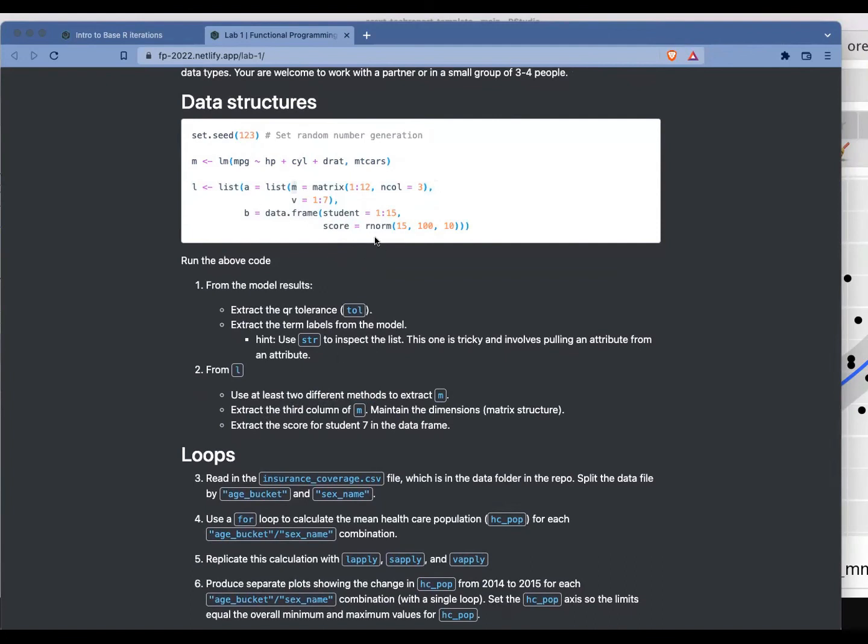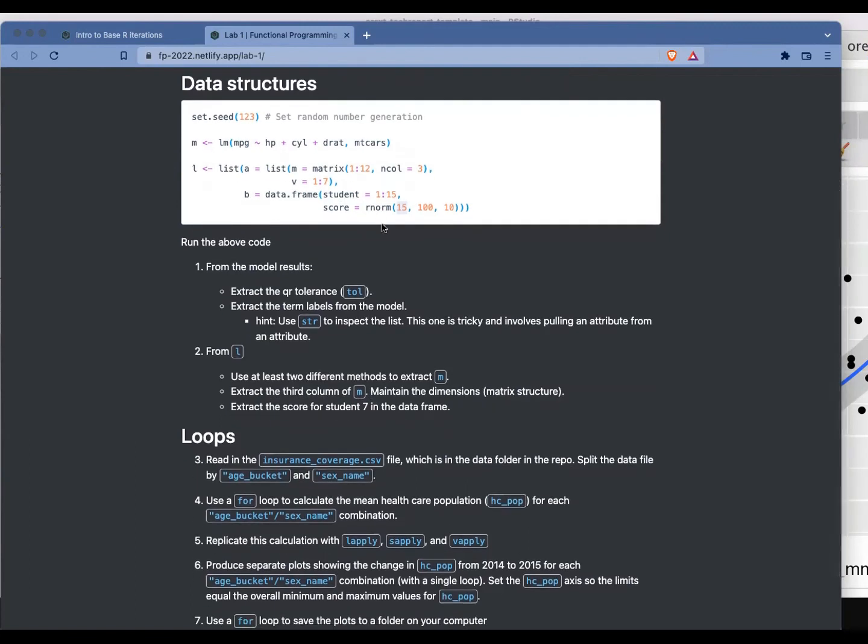I'd also like you to extract the 3rd column from the matrix and importantly, maintain the dimension structure, okay? I've had lots of people do this in the past where they call as.matrix on it after they've extracted it. That's not what I'm looking for, okay? There is a way to pull this while maintaining the dimension structure, okay? Then finally extract the score for student 7. So notice there are 15 students. I want you to extract the score for the 7th student in the data frame. Okay, so that's the data structure part.